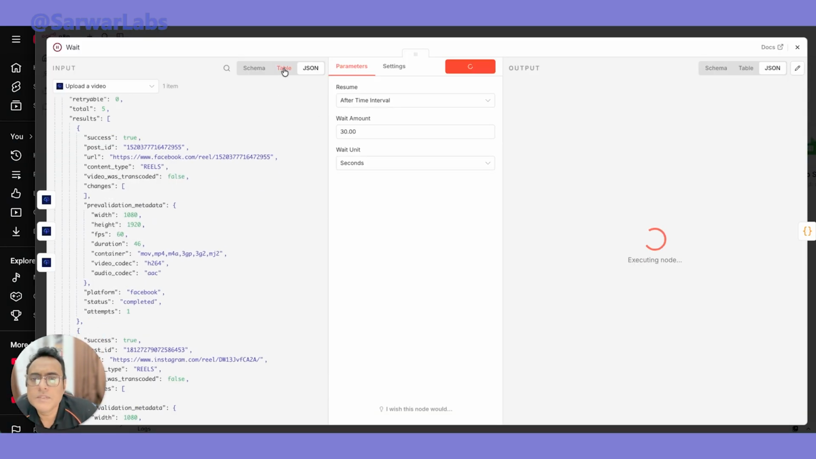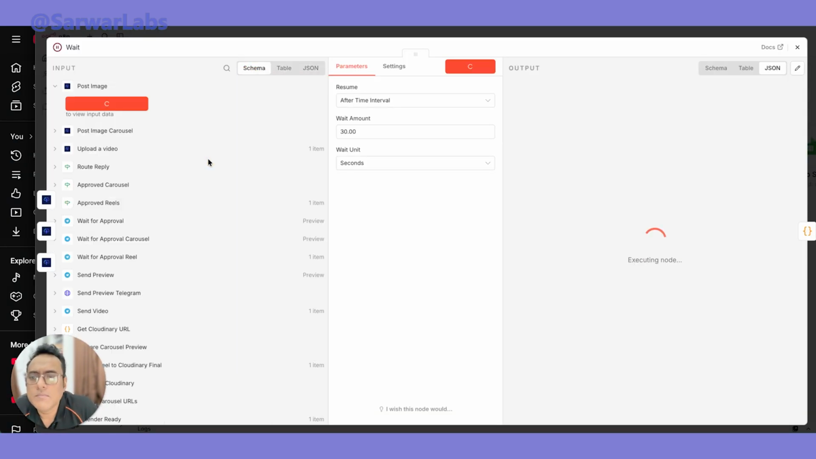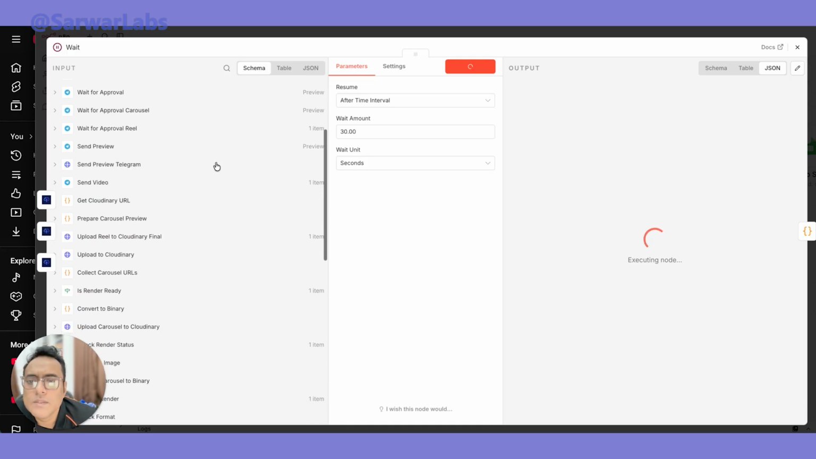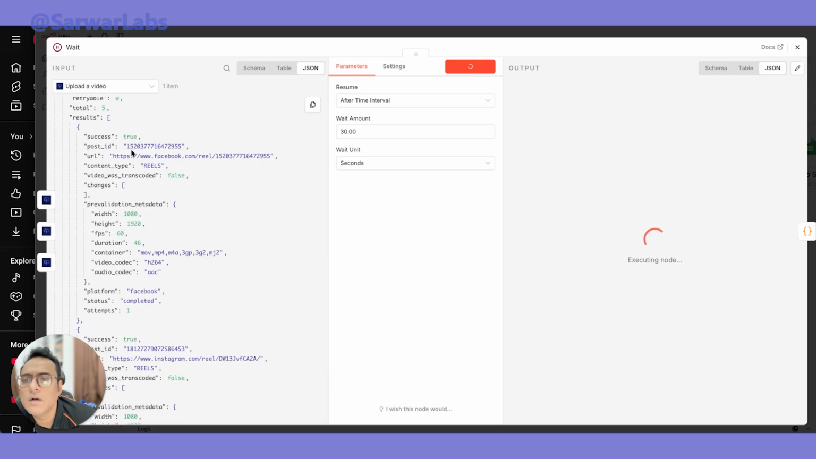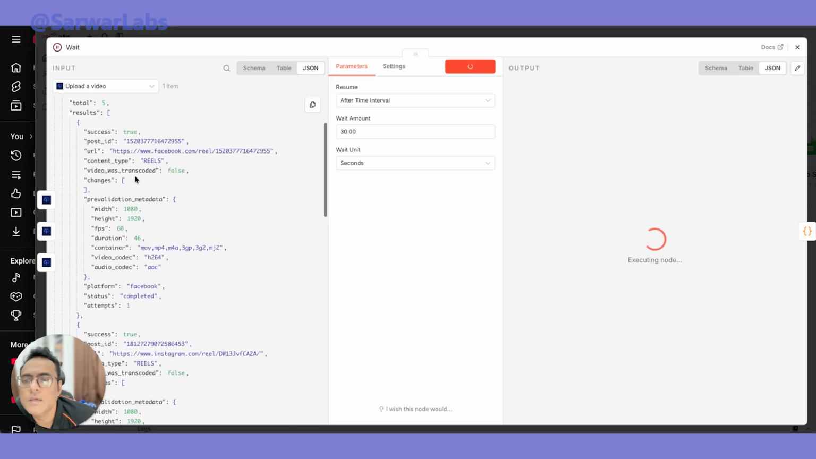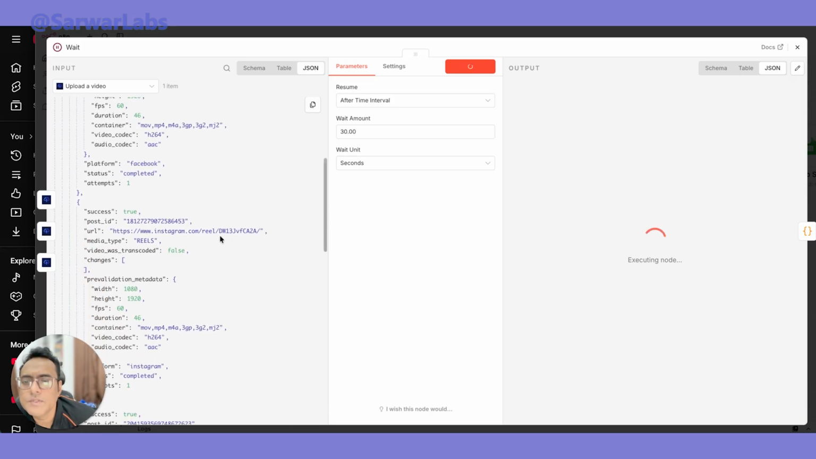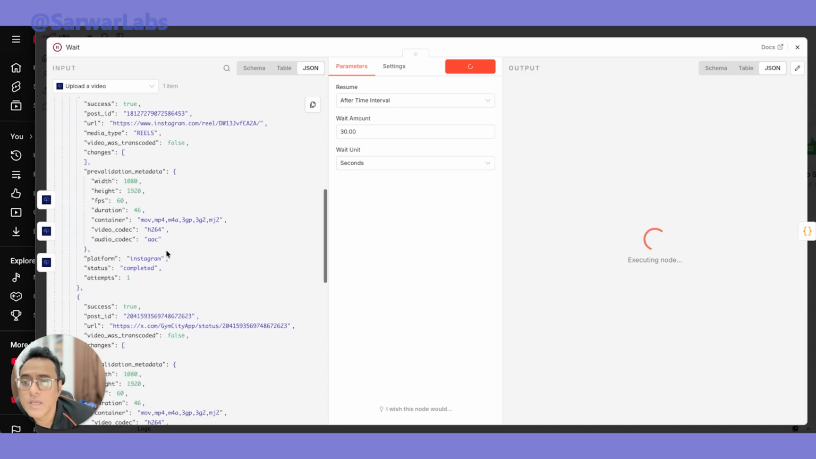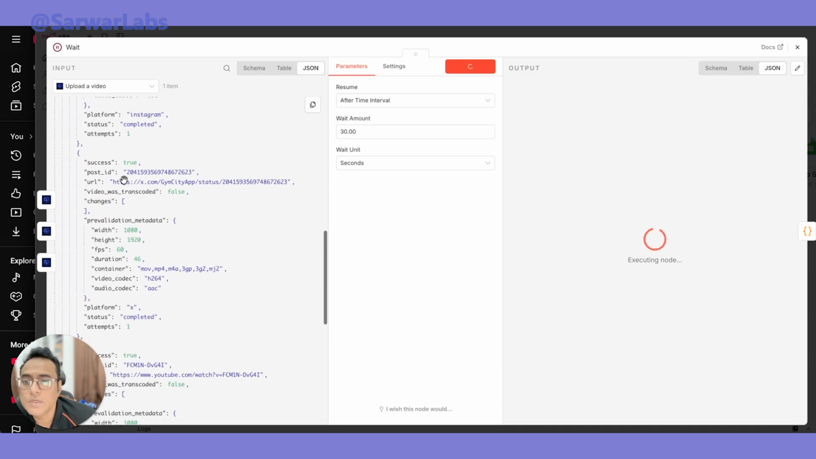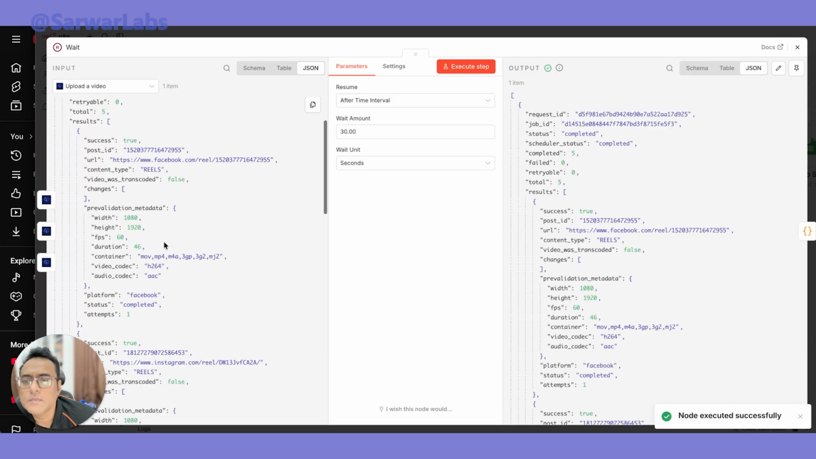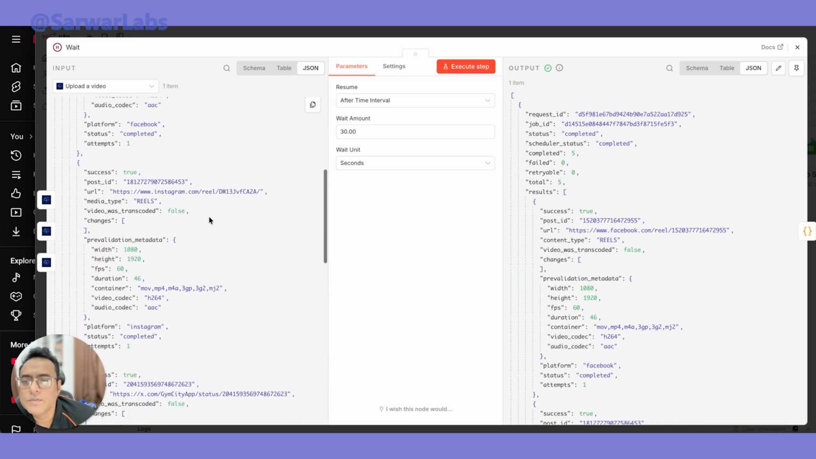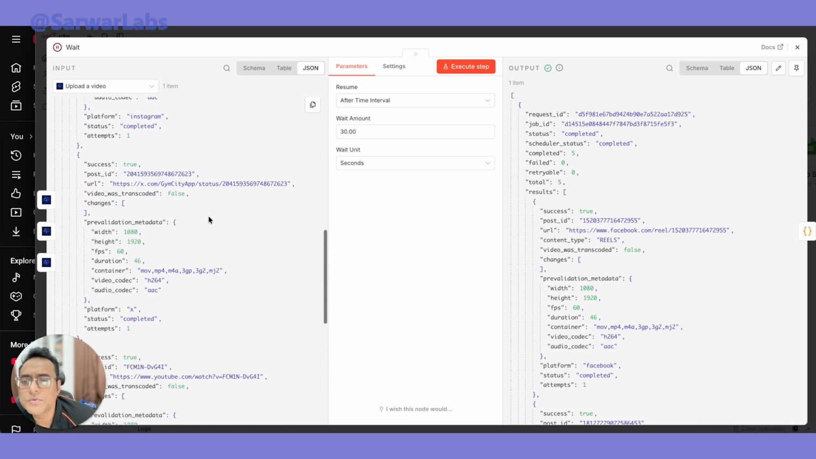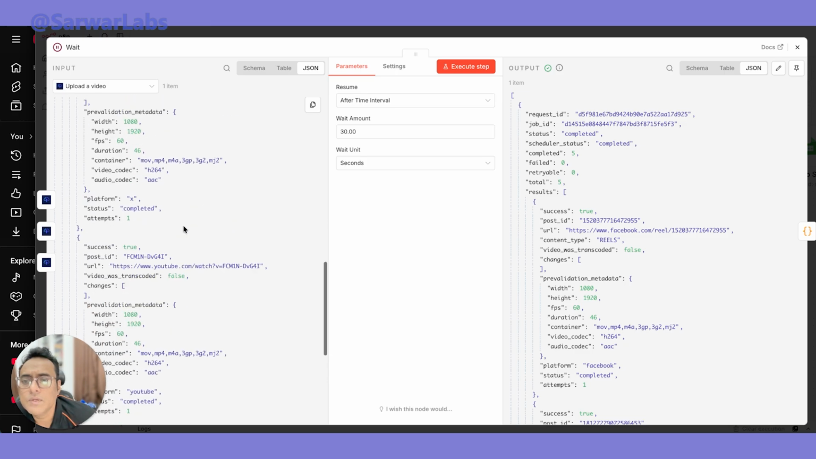See how it works. If we look in the schema, what happened? JSON upload post. So this is the real ID. YouTube. Facebook, Instagram, you already posted. If it had failed, it must show an X. The result is success. All are true. Success true. This one is also posted.